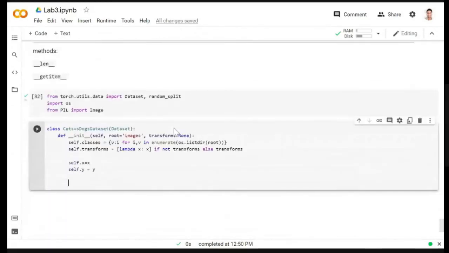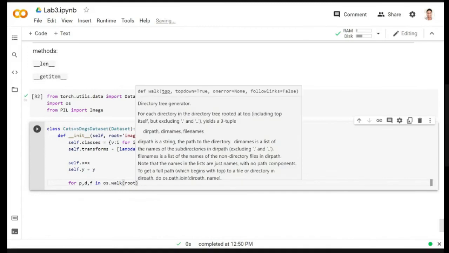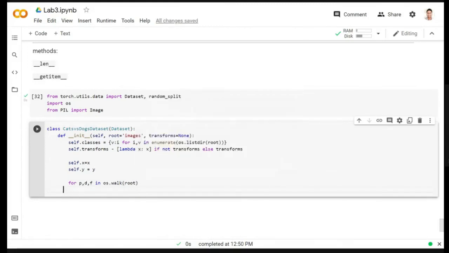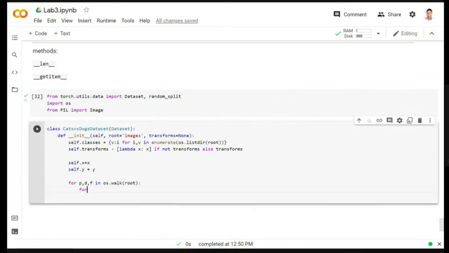Now let's go through all my datasets, through all my images, and let's build the dataset itself. For that, I'm just going to use very standard functions for parent, directory, and file name, and os.walk, root. What it's going to do is recursively go across the entire directory and find images, right? Let's actually see what it looks like, by the way.